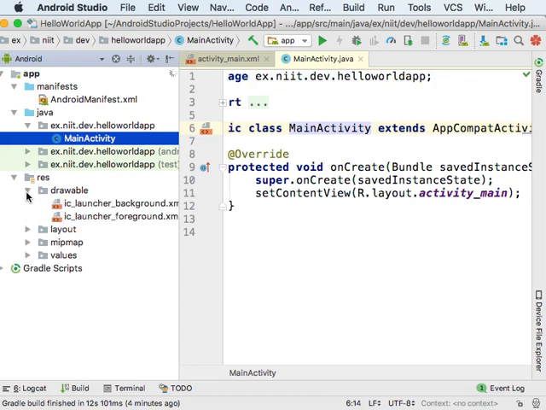Drawable refers to any image resources or media resources you are going to use in your application. So in your application you will have a logo, some images you would like to use, PNG, JPEG. We are going to keep them over here. And we can also create image resources directly at runtime through XML.